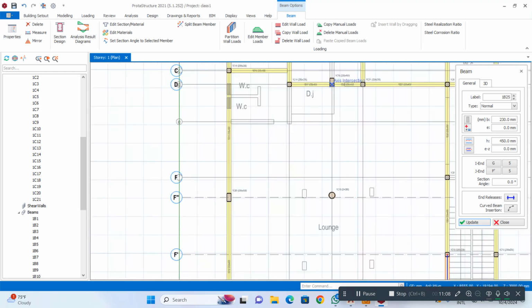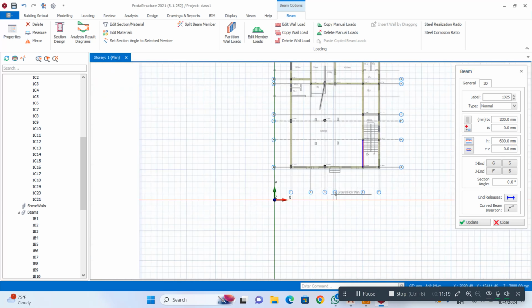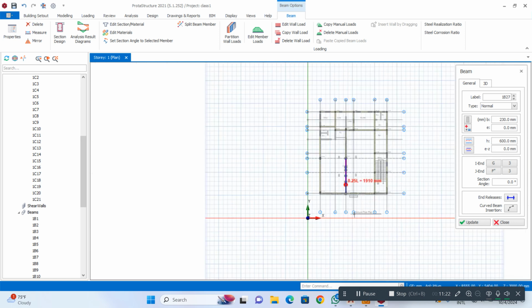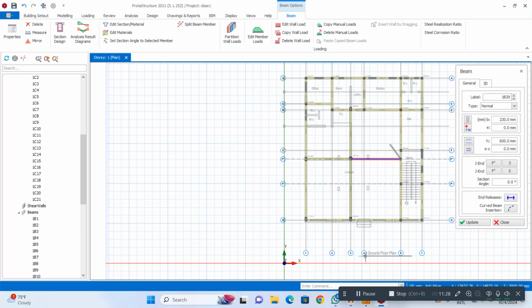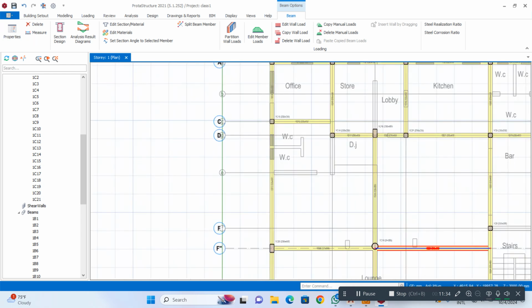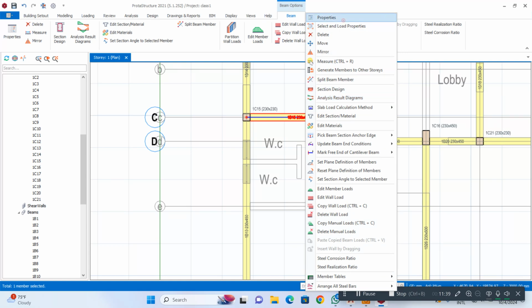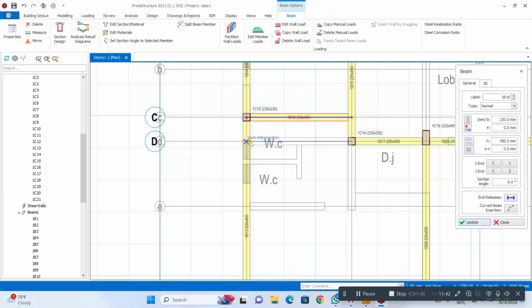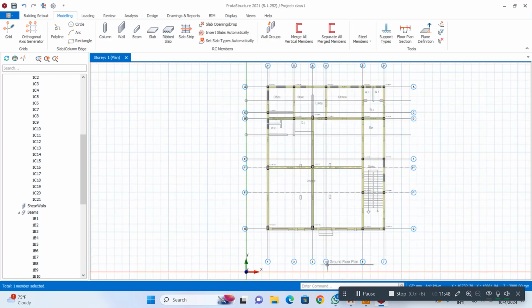So for this we have about 6 meters. So what I will do, I will change the depth of my beam to be 600. So this is what we have. Let me introduce this beam here. So we are done with fixing our beams.